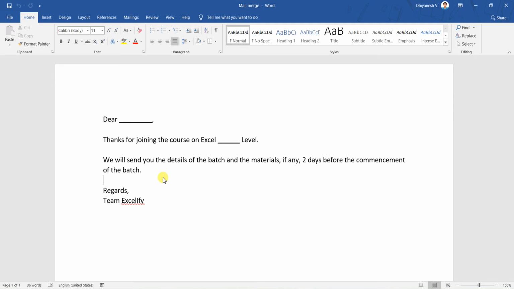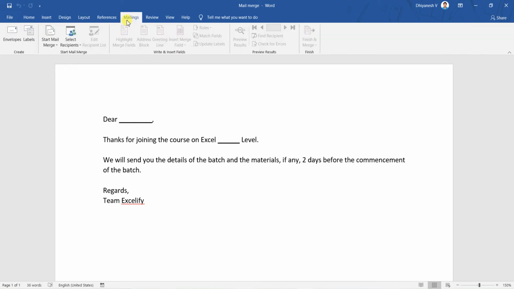The mail merge feature in the Word file is available under the Mailings tab. You can see here: Home, Insert, Design, Layout, References, Mailings. Under Mailings you can start a mail merge as a letter or an email. It is not required to actually select any of these. You can directly go and select the recipients and the required merge fields. Just go to Select Recipients, available here under the Start Mail Merge group.